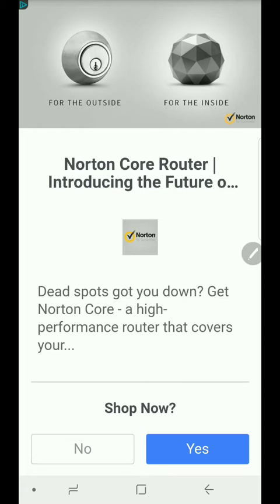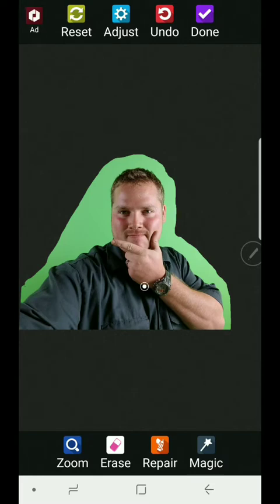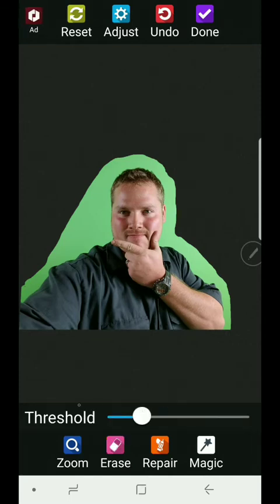It extracts the image, and here are these ads. Click no, and this is where the fun begins. So down here on the bottom right, you see the magic button. You hit that, and this threshold slider, I usually move it up pretty high to begin with.